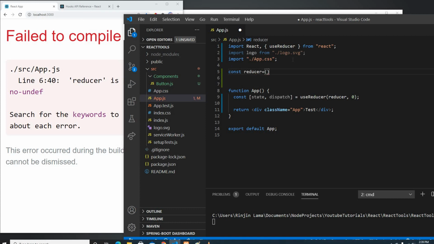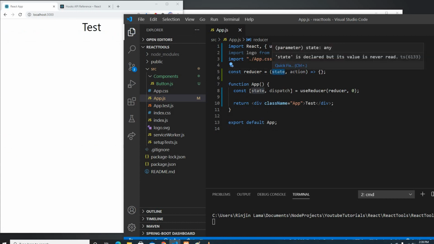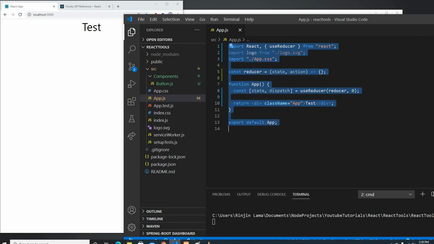A reducer is basically nothing, it's just a function, that's all, and it takes two parameters. The first parameter is going to be the state and the second parameter is going to be the action. The state is my current state, which is 0, and the action is what is going to be performed, and this action is triggered from the dispatch function. In the dispatch function we can provide multiple parameters, and based on this the action will be performed, it will change the state, and it will be reflected here. That's how the reducer works.